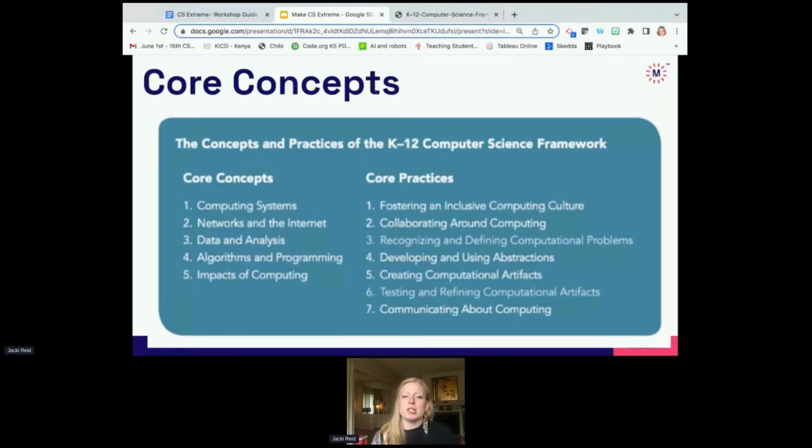We'll be referring to these core concepts throughout our time together. This is the K through 12 computer science framework concepts. I really like this summary because it buckets really nicely in a couple of handfuls the core concepts and the core practices that are foundational to computer science and make it very easy to use. So this is also in your workshop guide.